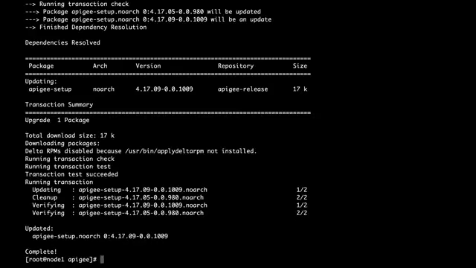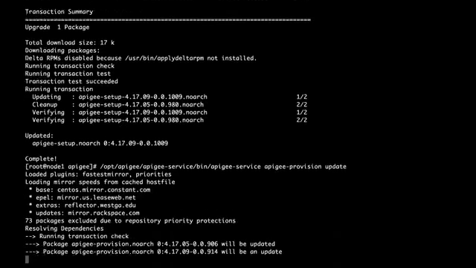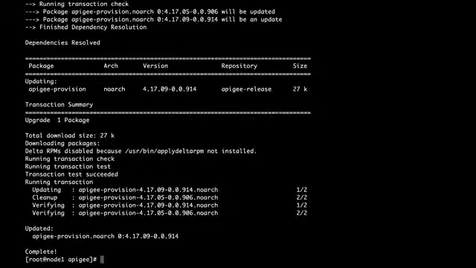Finally, the organization provisioning and post-installation validation utilities we installed during the installation process need to be upgraded. These utilities will generally only exist on one management server, but they should be upgraded anywhere that they are installed. To upgrade the organization provisioning utility, run apigee-service apigee-provision update. To upgrade the validation utility, run apigee-service apigee-validate update.